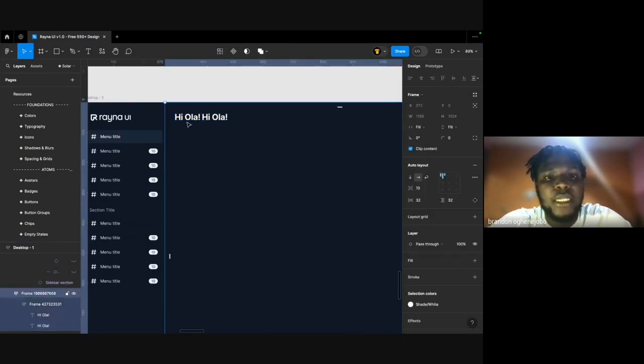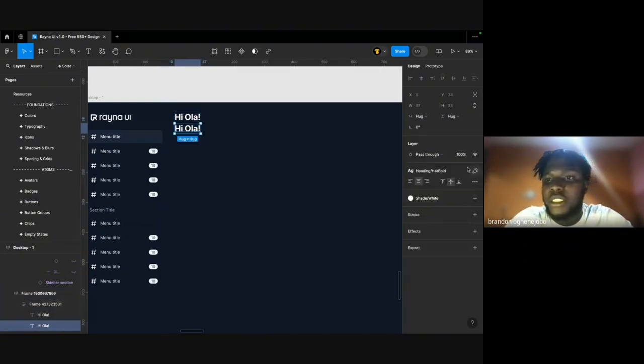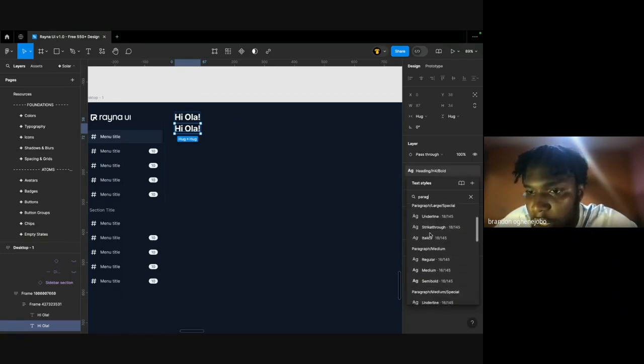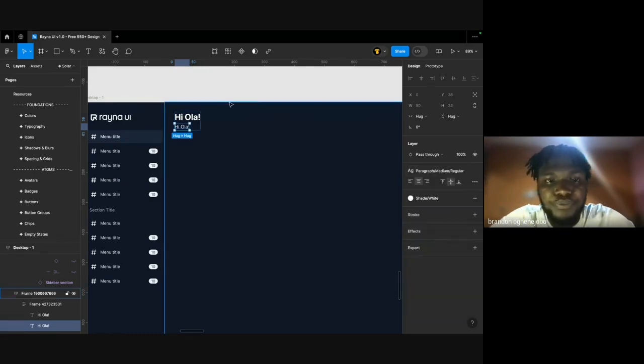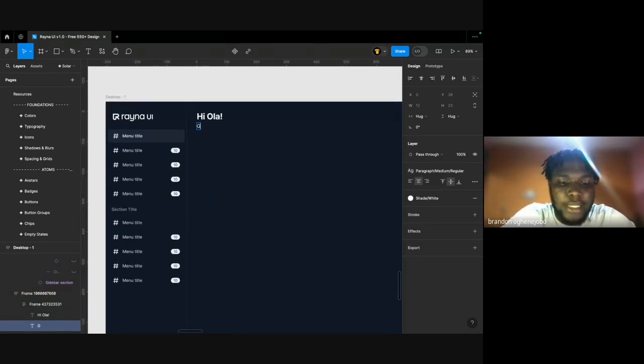So I'm going to duplicate this text, change my auto layout orientation to vertical, and change this text to a paragraph. I'm just going to search here for a paragraph. And we have a large. I don't want to use a large. I want something smaller. I could go with a small, but it might be too small. So let's try a medium, regular, and see how that feels, and type something, let's just type something rough for now.